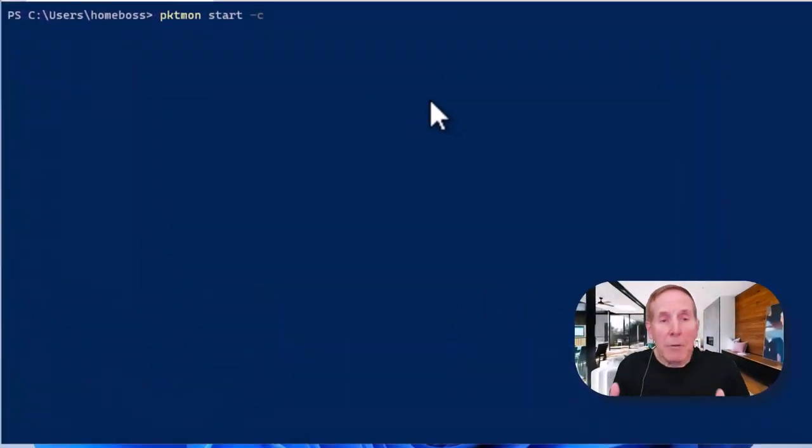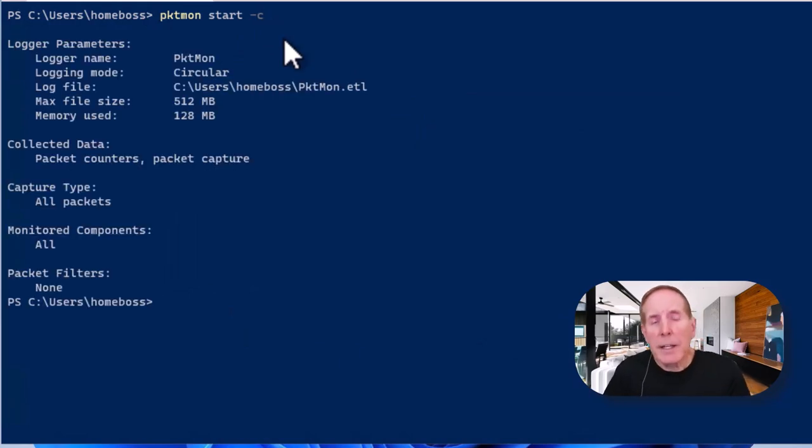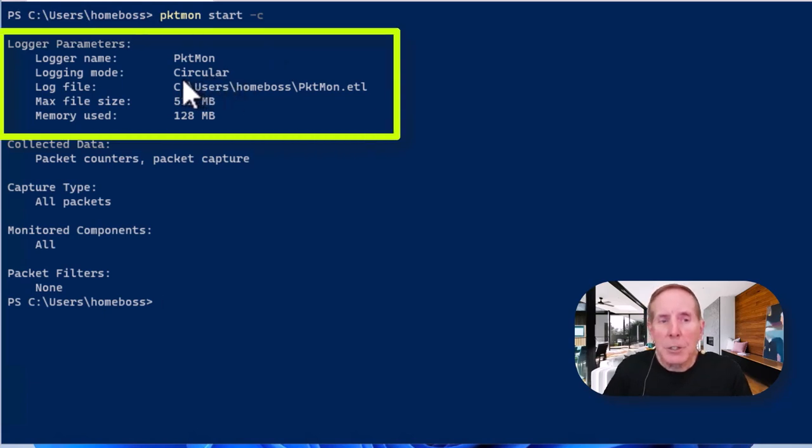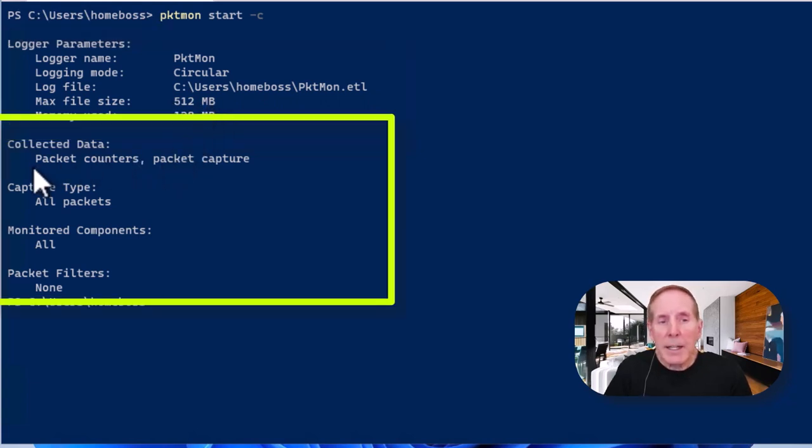So here I'm in PowerShell and I've got pktmon start -c, and I'm going to go ahead and start the capture. When I do that, it shows me all the defaults. It shows me I'm using circular logging. It shows me that it's going to put this file in my user profile root directory. It's going to use a maximum file size of 512 megabytes, and it gives me information about what's collected: all packets, because I didn't put any filtering in. The data that it's going to collect is packet counters and packet capture. It's going to capture everything because I didn't specify any filters.